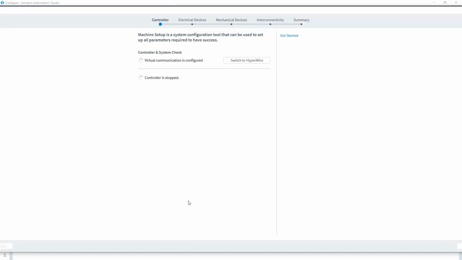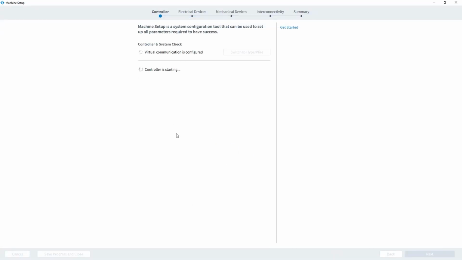Now, we're going to press Start. This is the machine setup wizard. This is being added to more and more.